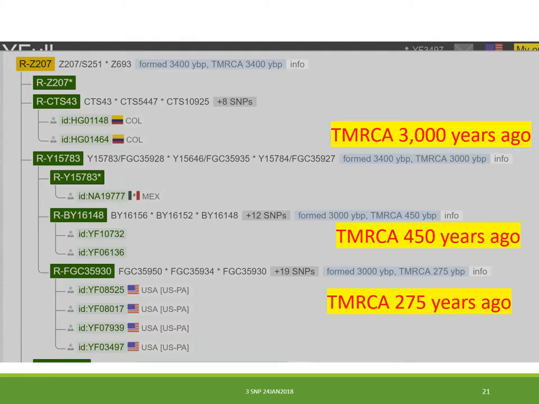Here's the newer chart from YFull, and you can see as we jump down in the upper left-hand corner with the gold background, you see RZ207. And to the right of that, you see it was formed around 3,400 years ago, and the time to common ancestor was that same number.